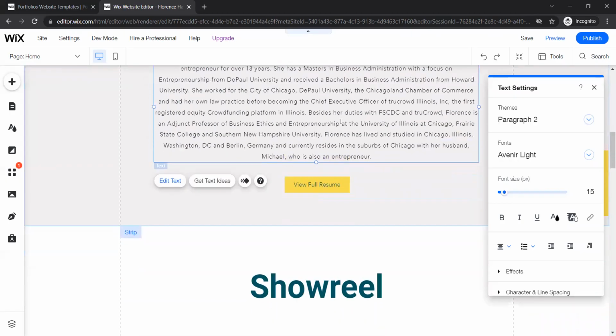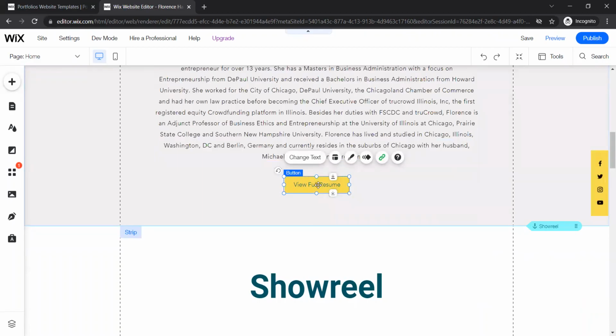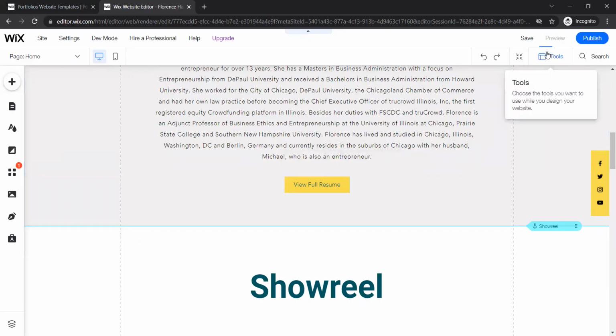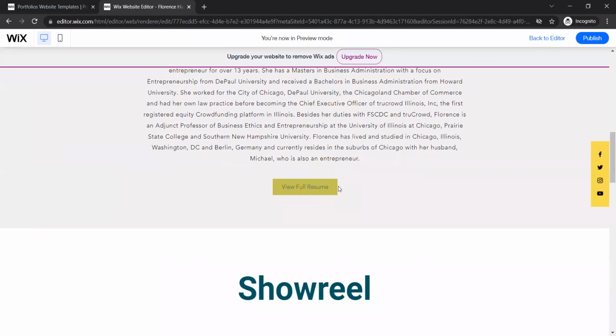I don't have to change the colors or anything. This one is a button that says view for your website. I'm not sure where this goes. So for me, I would hit preview to see where the button goes in the template to see if I want it to go there, because I may just delete it altogether.